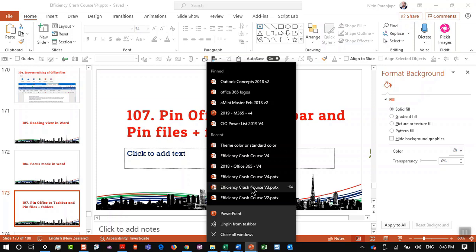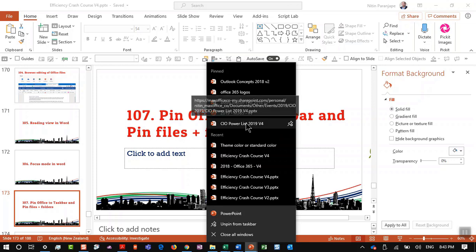Now going one step further, this list is going to be variable. As more files are opened, the lowest ones will get removed. But if I want to repeatedly open a file because I use it frequently, then this is a pin. If you click this pin, for example, efficiency crash course, now it goes in the pinned one. This will never go away unless I unpin it, and then it dies its natural course. So that is pinning the icon to taskbar and pinning files to the taskbar list.